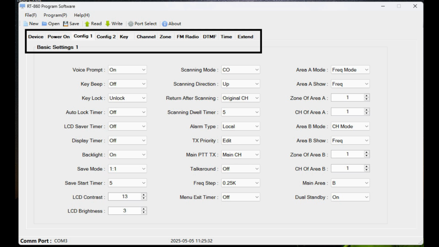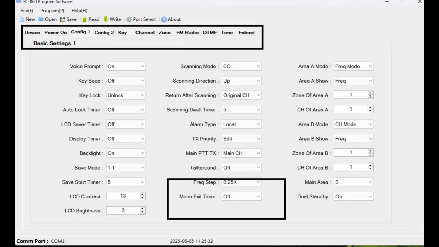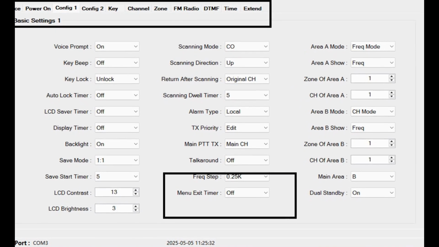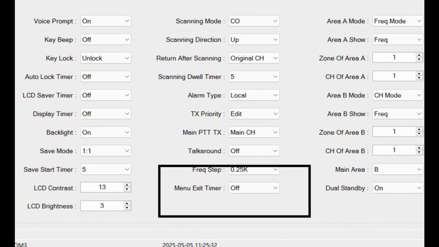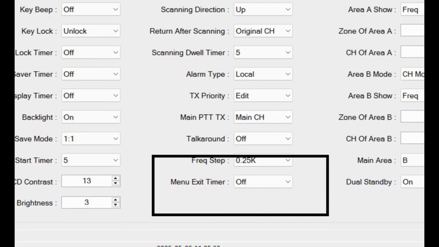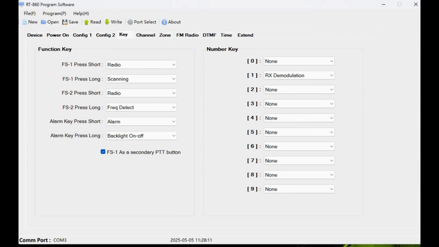Now, I really like RADTEL programming software. I think it's quite intuitive. There's lots of options. And one I especially like is that you can completely switch off the timeout from the menu systems on the radio.